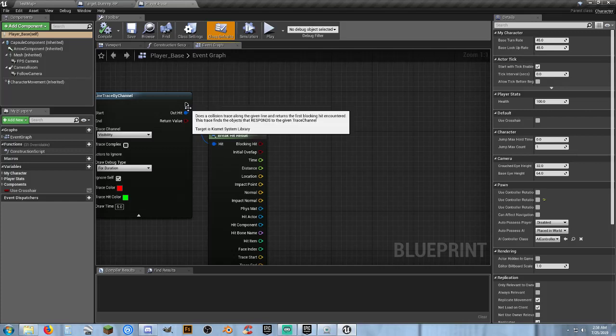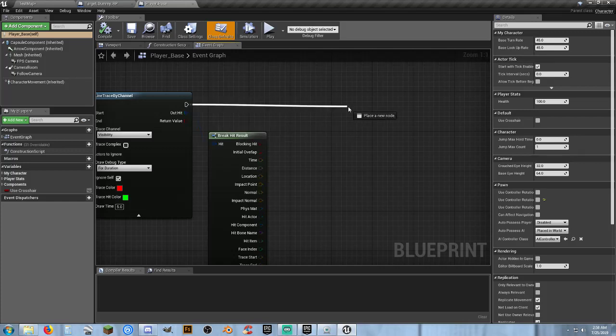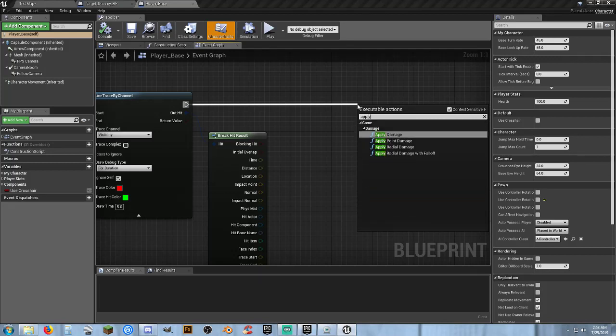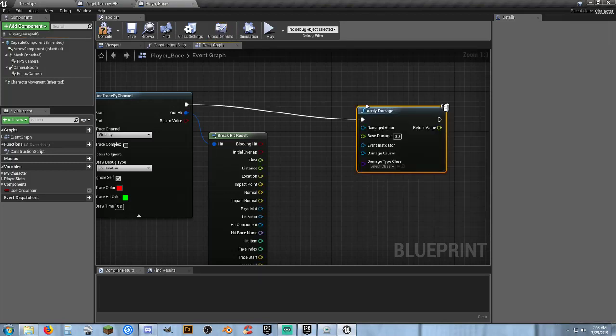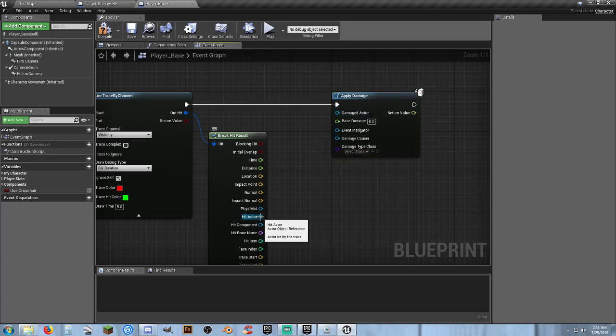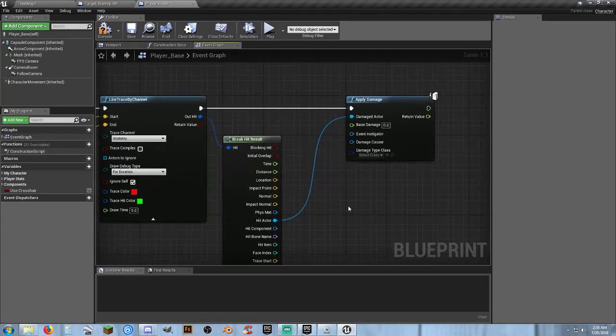So what we're going to do here is drag off from the line trace by channel, and we're going to apply damage. This is going to apply direct damage to the target that we're hitting. So get hit actor, come up to right here to damaged actor. You've got event instigator and damage causer. I'm not going to really go into those right now.